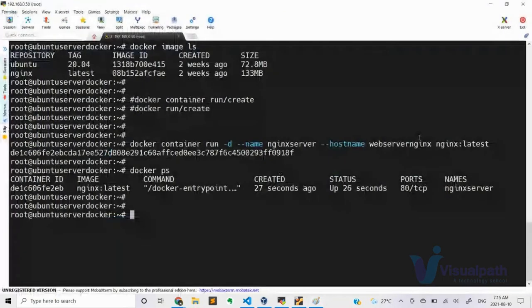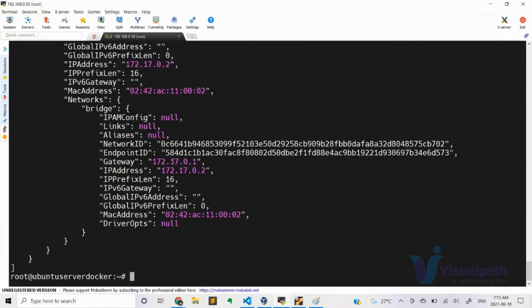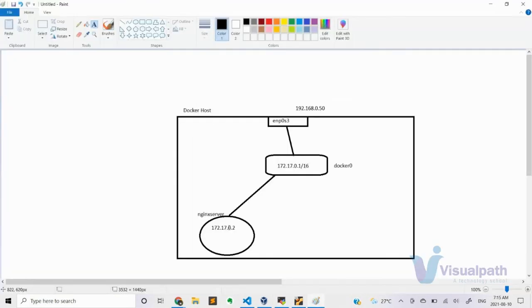But let us see practically how I got an IP address. So docker container inspect, because we are trying to check information related to the container, so it should be under the container section. So inspect, and the container name or ID. Let me give the container name. You can see the IP address which is assigned here as well. The IP address is 172.17.0.2 and your gateway is the same as this one. So I got 2.